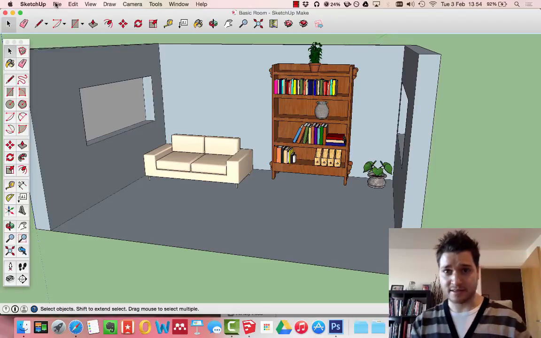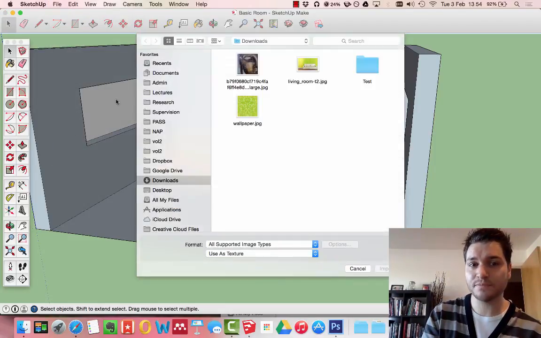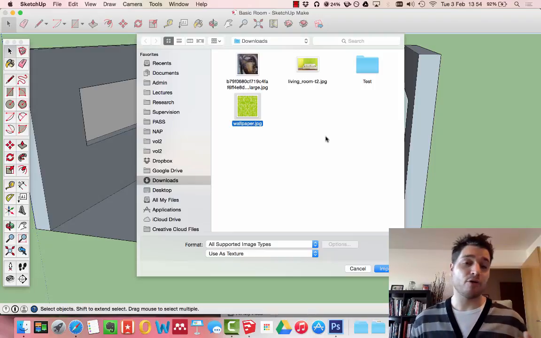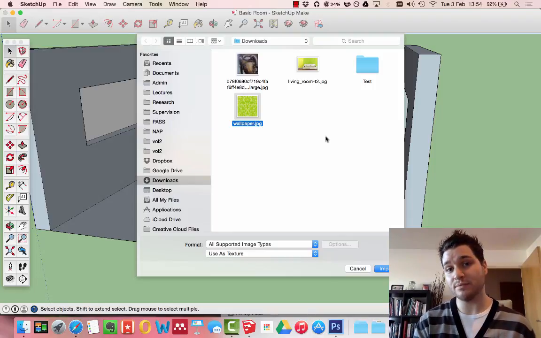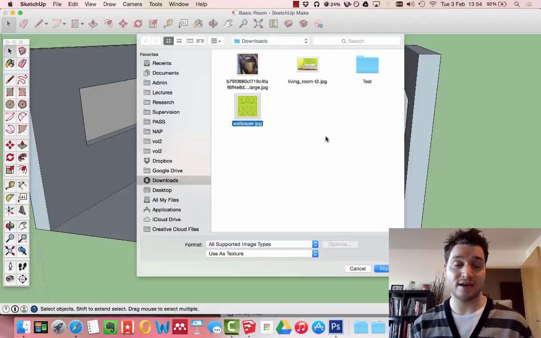Now, what you do to make this happen is go File, Import, to select the wallpaper section you've just created. Now, bear in mind, you can go onto any website which has wallpaper samples, and they will probably have very good symmetrical square samples. You can just take them and use them properly.